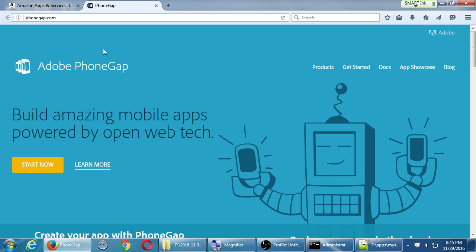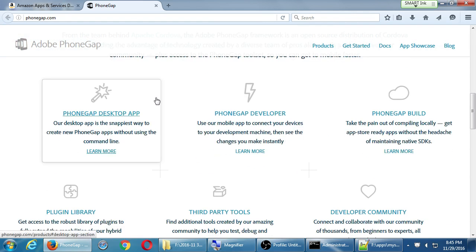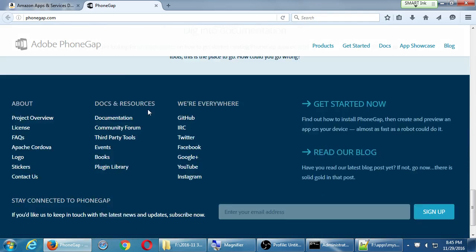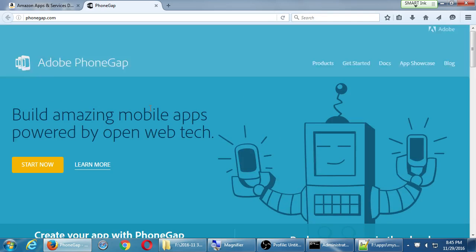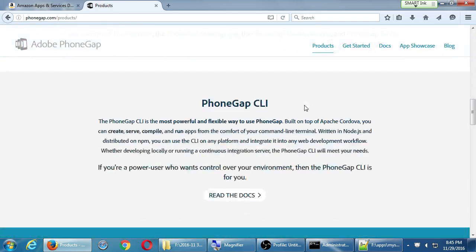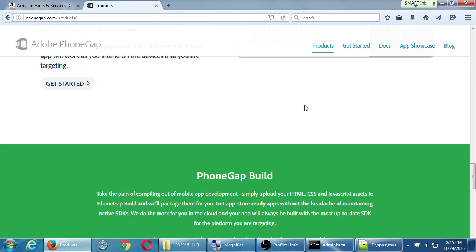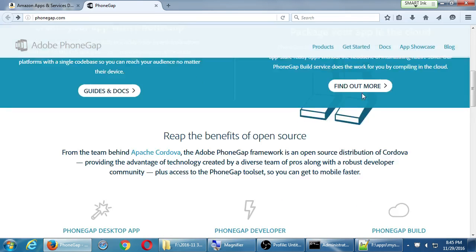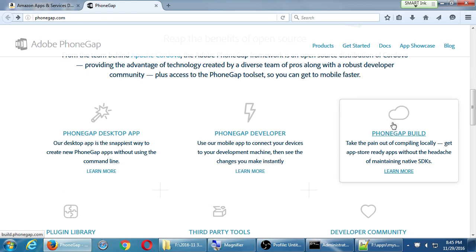This would be very similar to what we saw previously. Instead of Taco build iOS, we would have PhoneGap build iOS. Whereas we had Taco plugin add camera, we would type PhoneGap plugin add camera. That all sounds exactly the same. What's the big difference? The big difference is Adobe's build. They have it in a couple of different places. From the homepage, if you see build, take the pain out of compiling locally.